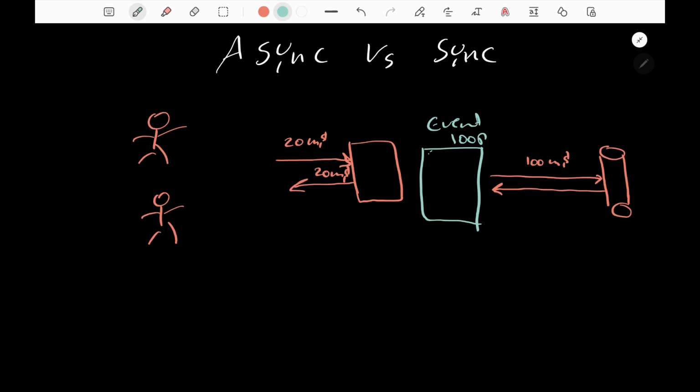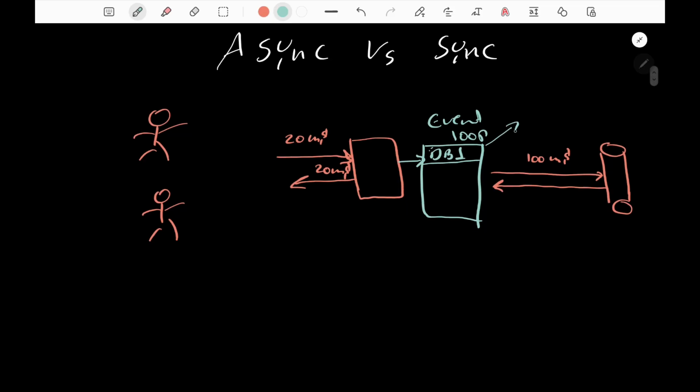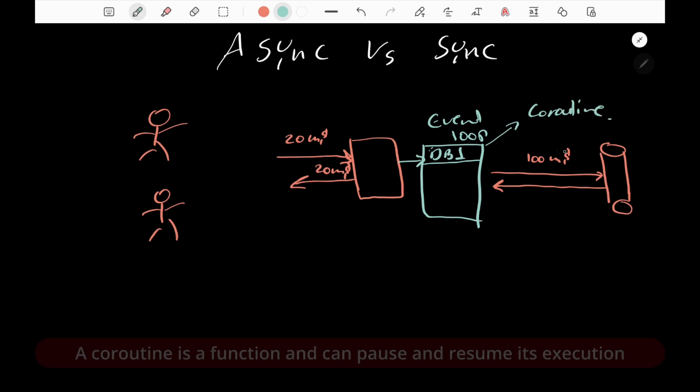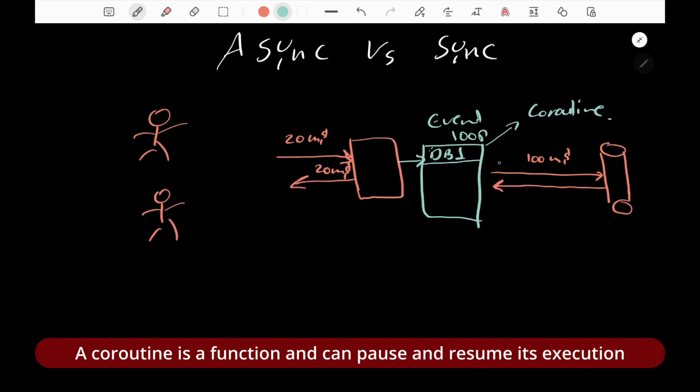So in an async context, the way that our application will work is as follows. It's still going to receive the request from the second user, which takes 20 milliseconds. But when it calls the database, the execution of the code responsible for that is going to be added to the event loop. So here I'm gonna have db1. This is a coroutine. Coroutines are special functions that can pause and resume execution.